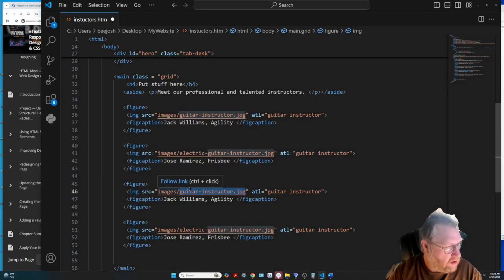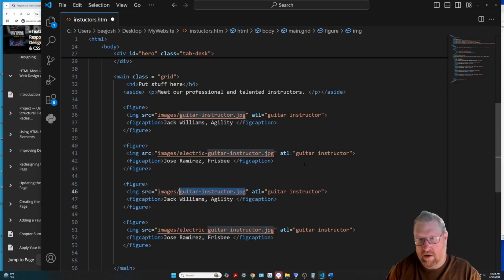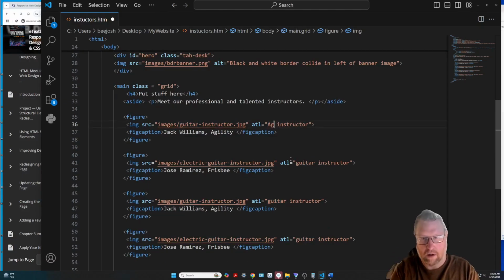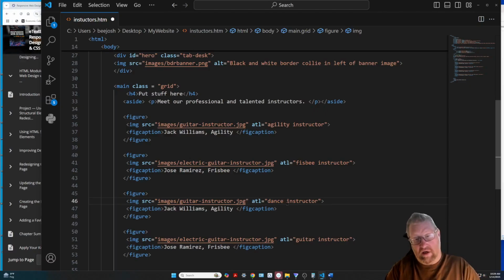And Elisa is a piano instructor. So this guitar, that should be agility. Frisbee. And then Elisa, they're going to be, for some reason, I want to go crazy on the capitals. Elisa is going to be freestyle. She's going to be dance. Because Border Collies can dance.